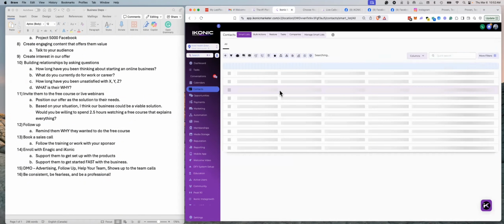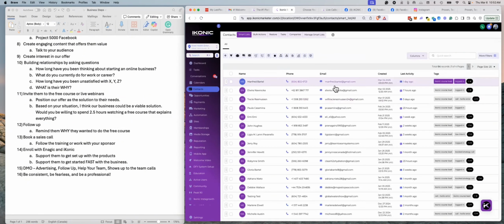And in the contacts, it'll show exactly who they are, their phone number, what they've done. You can track all the tags. So definitely want to familiarize yourself with that. You want to follow up with them, right? Remind them why they wanted to do the free course if they're not going from video to video, right? You want to encourage them to book a sales call.